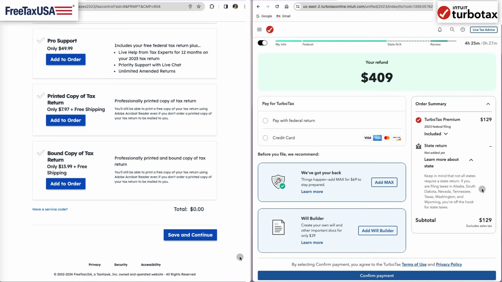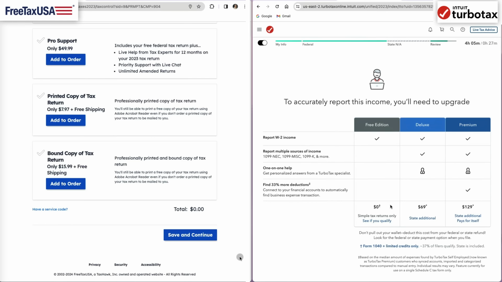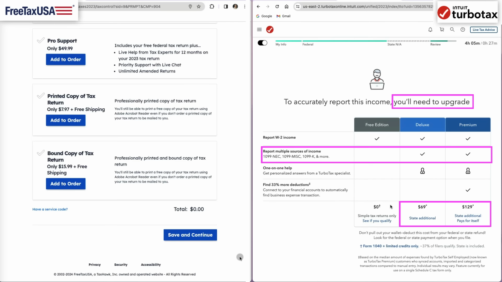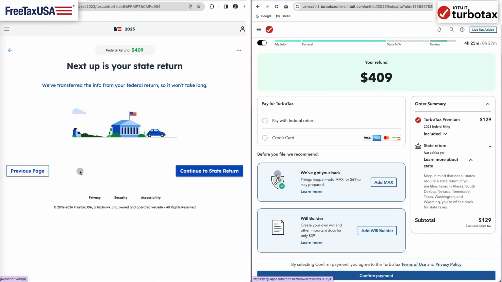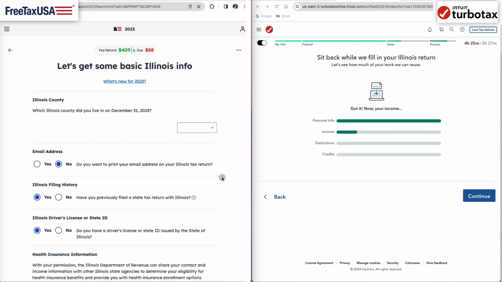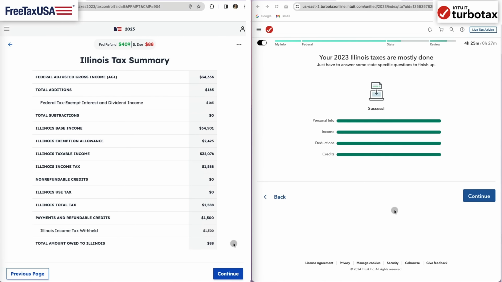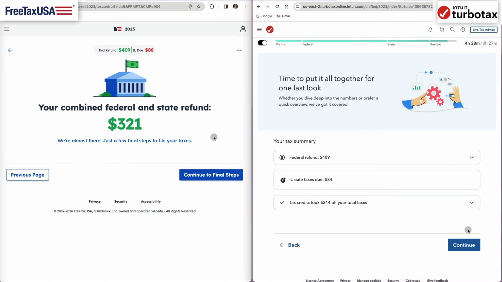I began with a free version of TurboTax, but was upgraded twice. First, when I needed to include tax form 1099-MISC and generate Schedule E. And second, when I needed to enter stock sale transactions from form 1099-B. If I wanted to add a state return, I would need to complete the state section in each software first. That process, of course, takes much longer in TurboTax.